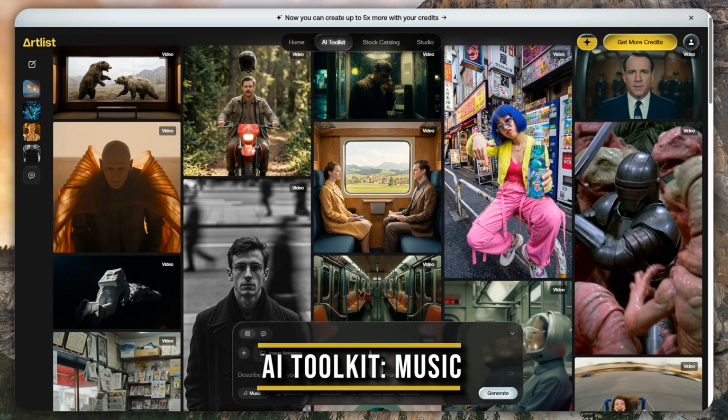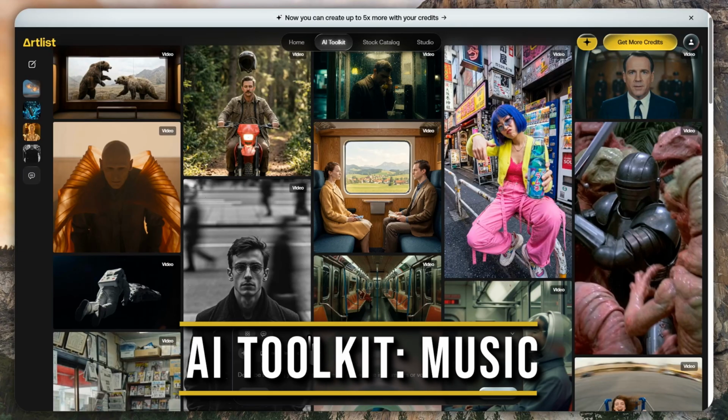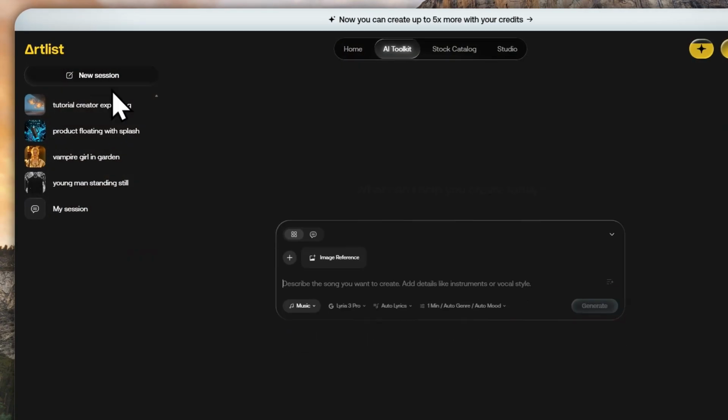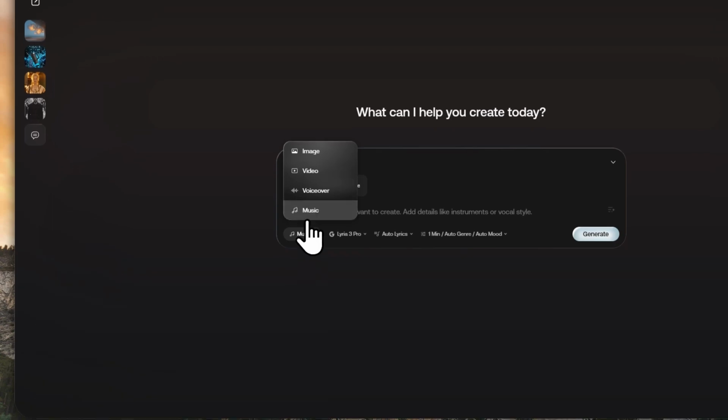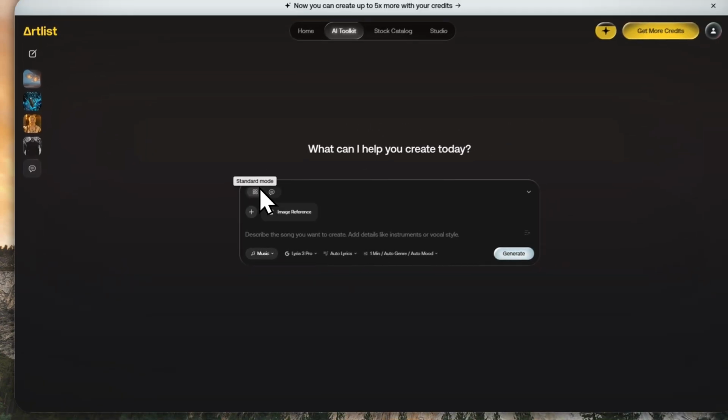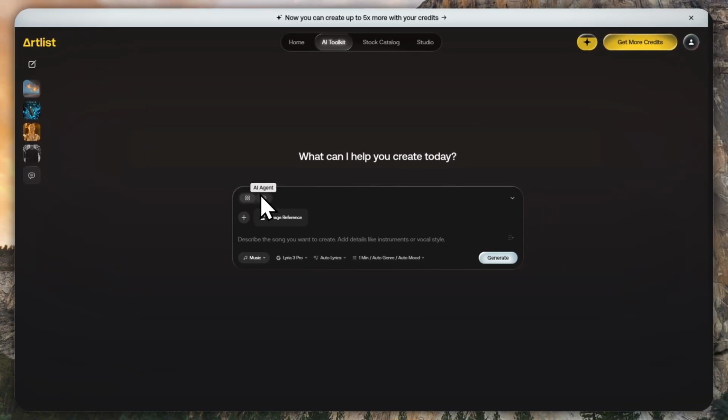Alright, so now next, let's go for music. Make sure that we are here in a new session and we have selected music here. And now you can go for standard or AI agent right here, depending on how you'd want it. I'd want to go for standard mode for this one.